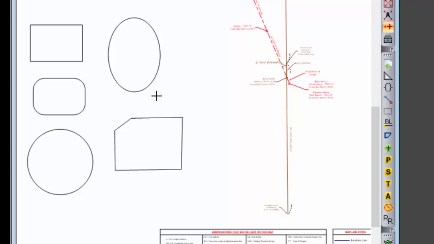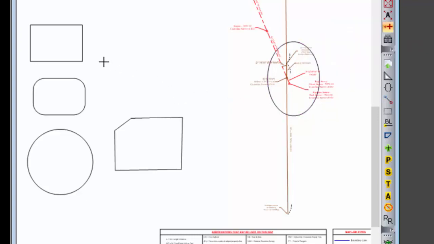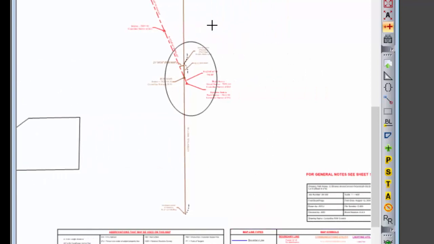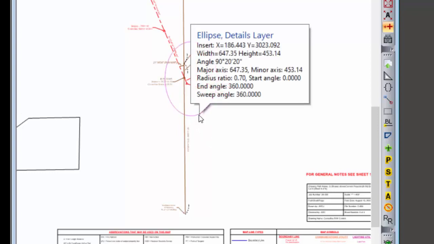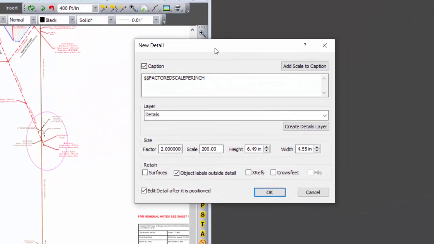a detail for it. So I actually just drew an ellipse earlier, kind of sized it to what I think might work here. But I can also, for a detail boundary, use rectangles, rounded rectangles, circles, or polylines. So any of these would work. And then once I've drawn the boundary for the detail, I just right-click it. I choose New Detail. I've got quite a number of options.